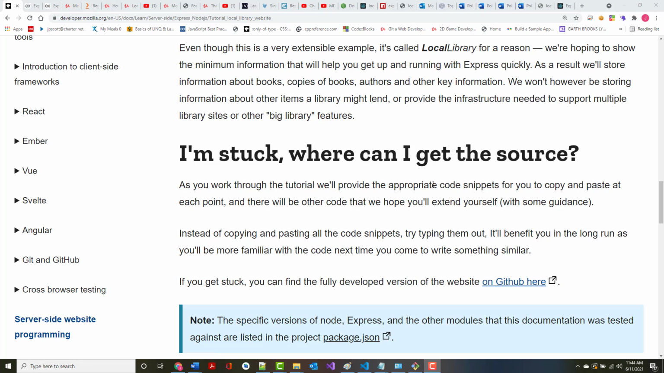That's the word I was looking for in an earlier video, and that word is extensible. This is an extensible example, meaning that it can be added to provide additional functionality. Even though it is extensible, it's called Local Library for a reason. We're hoping to show the minimum information that will get you up and running with Express quickly. As a result, we'll store information about books, copies of books, authors, and other key information. We won't be storing information about other items a library might need, or provide the infrastructure to support multiple library sites or other big library features.